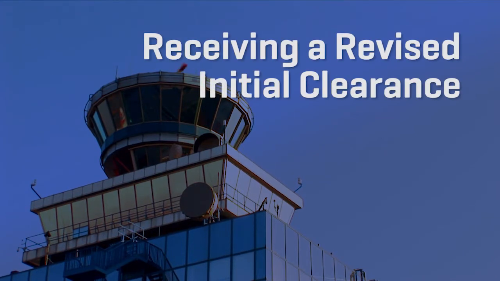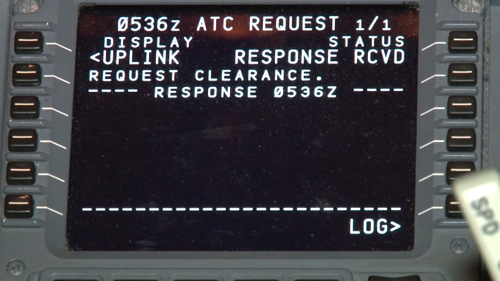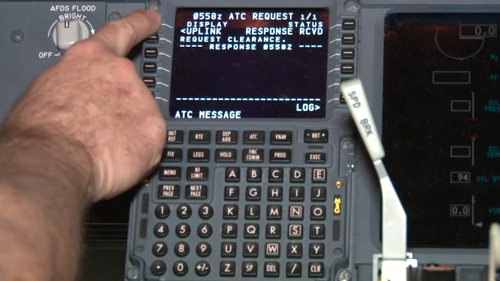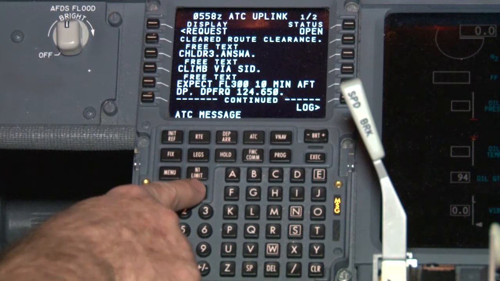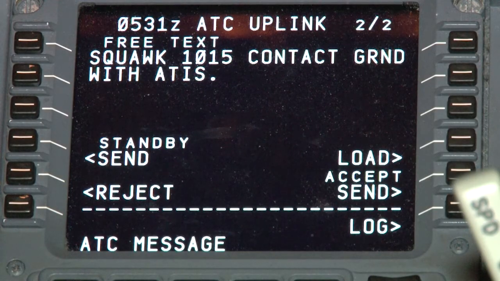This simulation starts after logon. Wait for the audio chime or visual indication alerting you to the received message. Select Uplink to view the message received and the Next Page button on the MCDU to view the entire message. You should receive a new route or new portion of the route you originally requested, as well as SID and/or climb out instructions, altitudes, squawk, and radio frequencies.